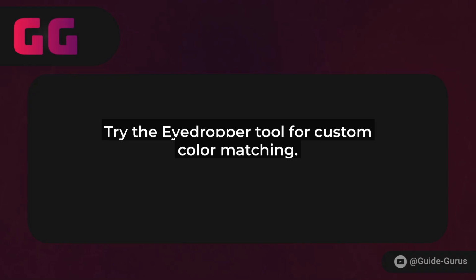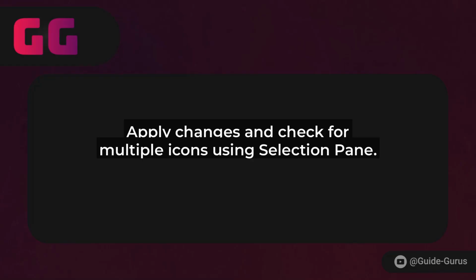After selecting your color, the icon should update instantly. If it doesn't, double-check that the icon is still selected and try again. Pro tip: if you're dealing with multiple icons, use the Selection pane, found under the Home tab, to manage them easily and apply the same color changes across your slide without any hassle.